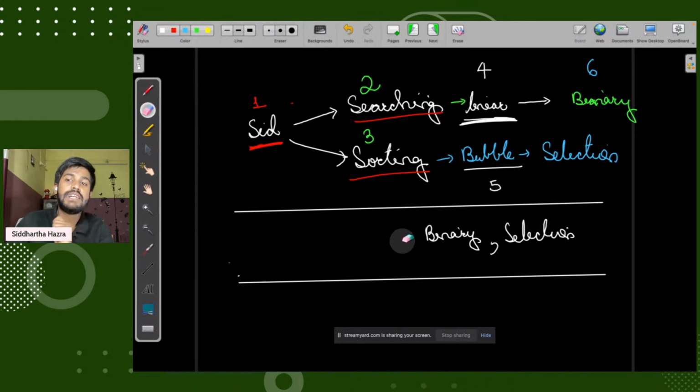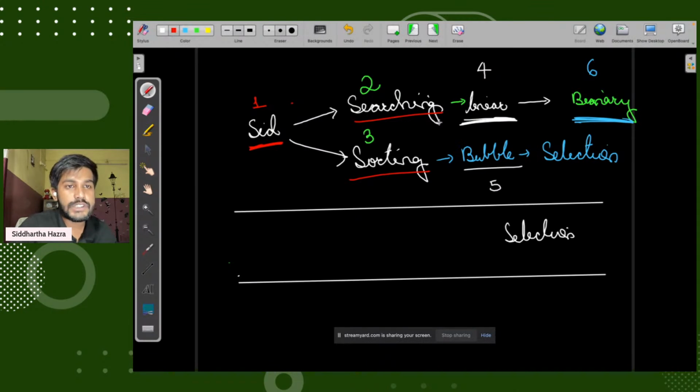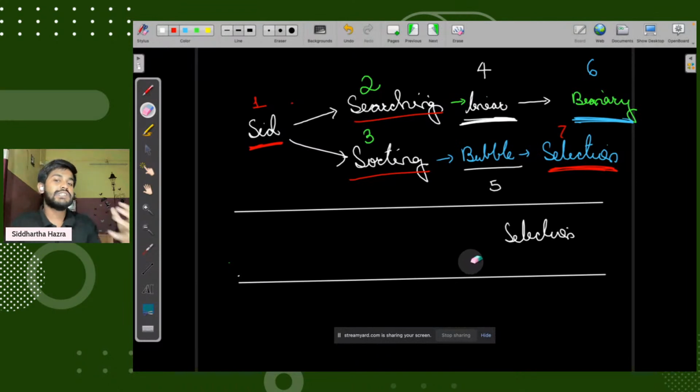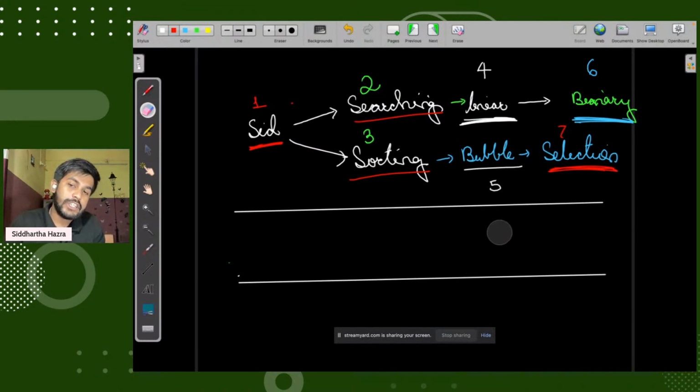Now the binary one is the 6th visited. So the neighbors of binary are nothing which is unvisited. So remove it and we would mark it as visited. Then comes the selection. So first we would visit it, the 7th number, and then the neighbors of selection which are unvisited, there are none. Everyone is visited.